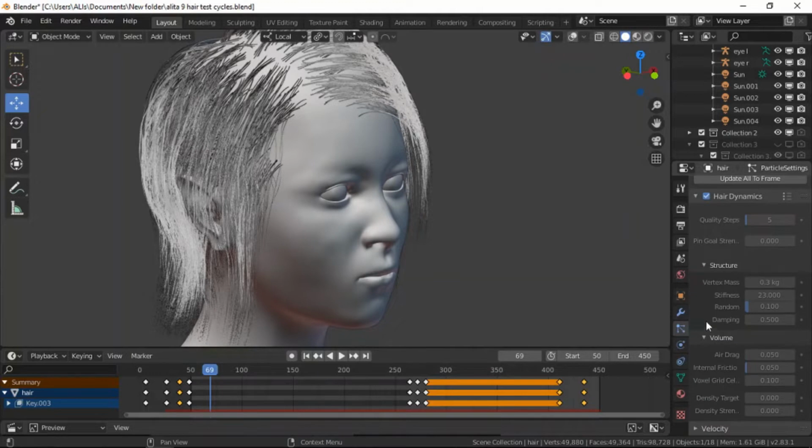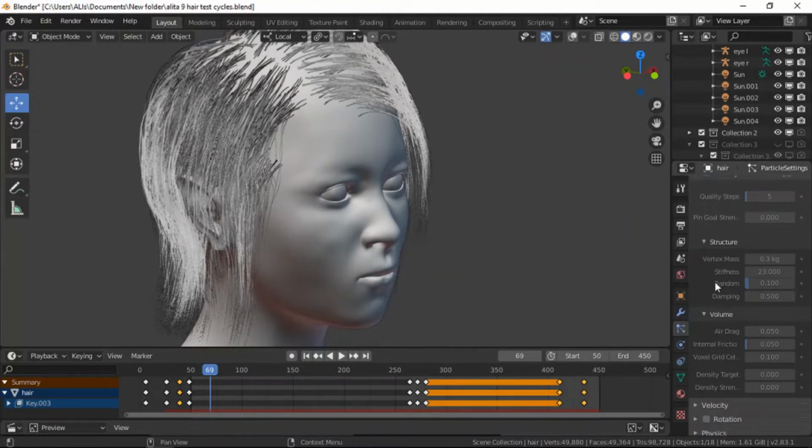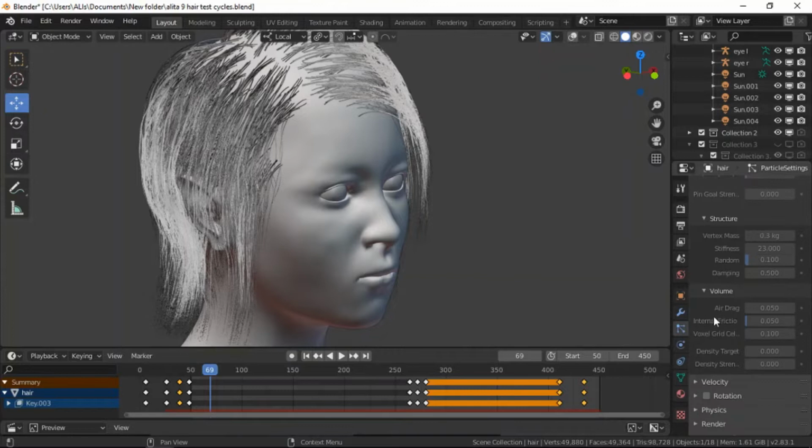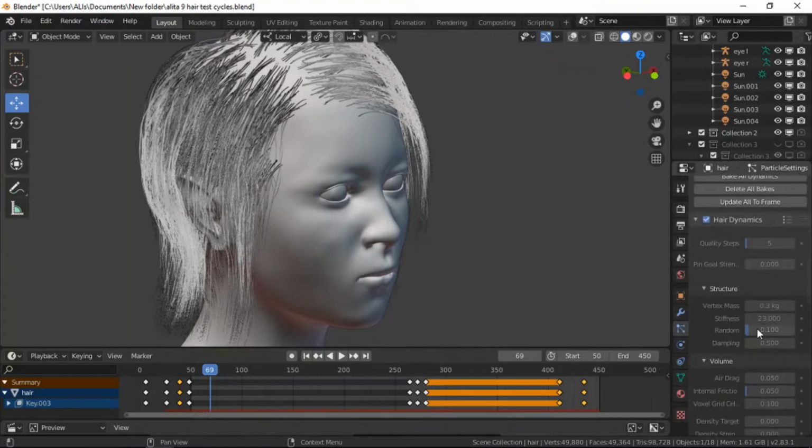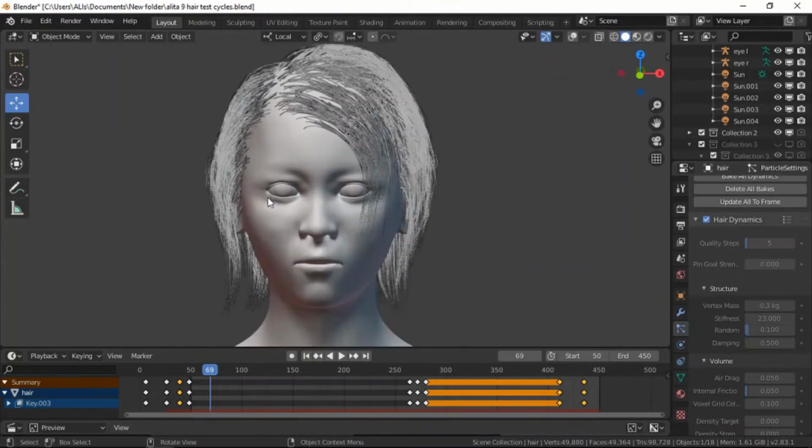Alright, the next thing was stiffness. I went for 23, and random I went for 0.1, dampen default, air 0.5, internal friction 0.5, and the rest are default. Alright, so like I said, the setting I really like best is the stiffness. So first, let's see whether everything is colliding well with the hair. So let me try and move this a little.